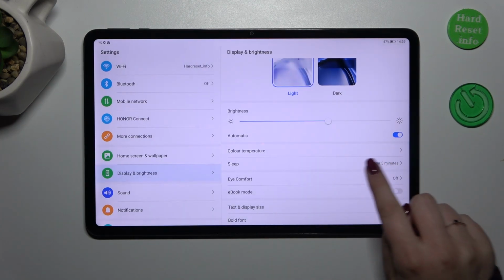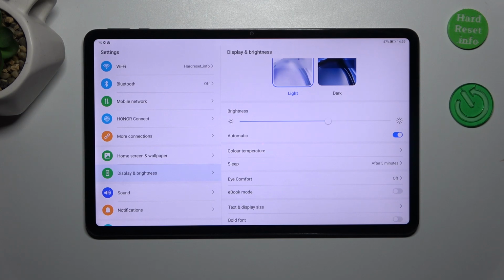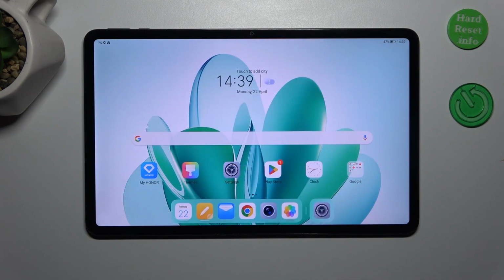I'll choose 5 minutes. And as you can see, it is immediately applied right here, which means that from now on, after 5 minutes of inactivity, this device will black out. Alright, so that will be all.